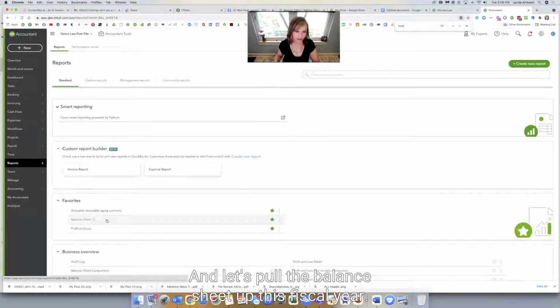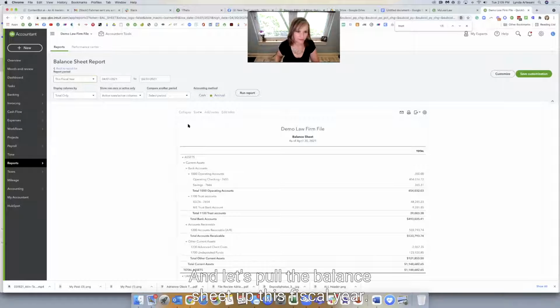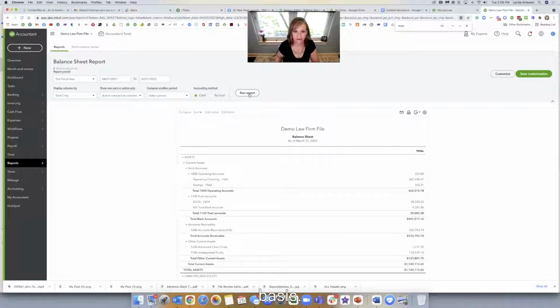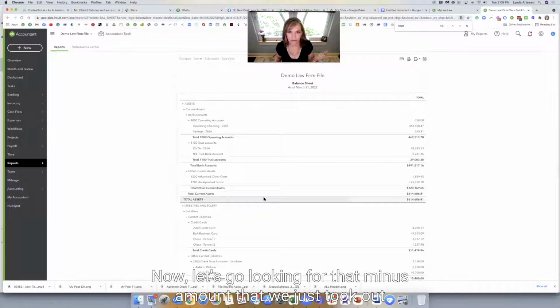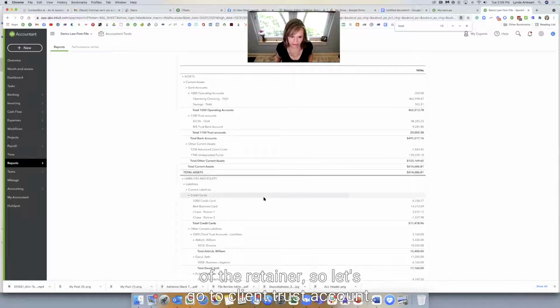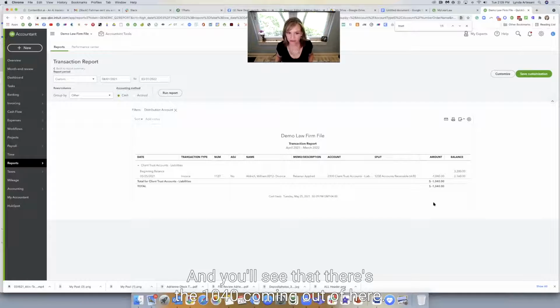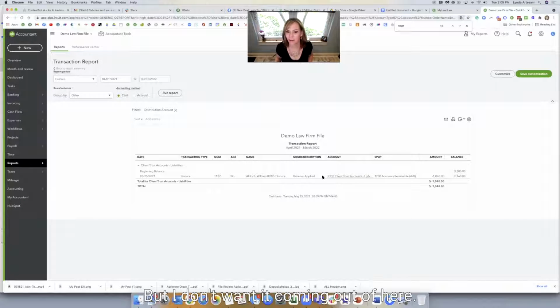And let's pull the balance sheet up. This fiscal year. Let's run the report again. Cash basis. And now let's go looking for that minus amount that we just took out of the retainer. So let's go to client trust account. Here it is, client trust liabilities. And you'll see that there's the 1040 coming out of here, but I don't want it coming out of here.